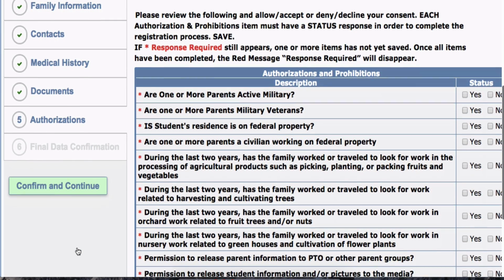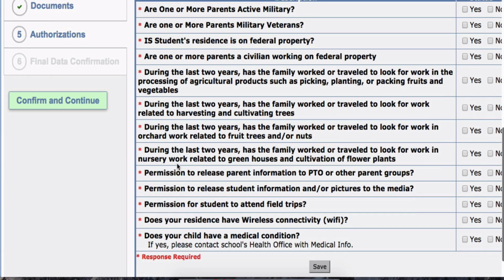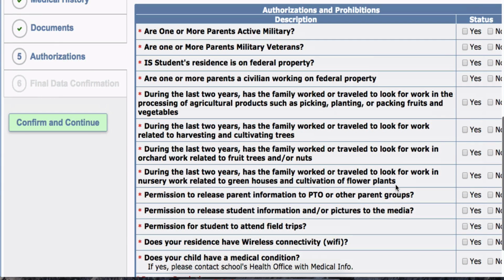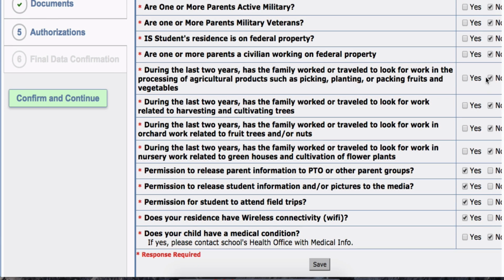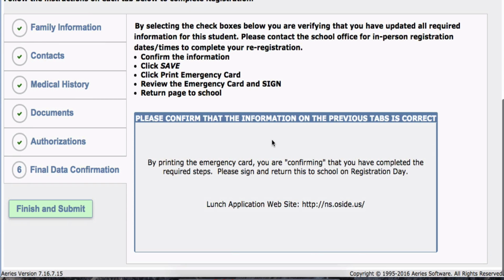These are authorizations. You're going to need to answer yes or no to all of these questions before you can continue. Please read carefully. If you have any questions about any of these, please contact the school. So once you've completed all of these yes or no options, go ahead and click Save, and then confirm and continue. The final page is a submission page.